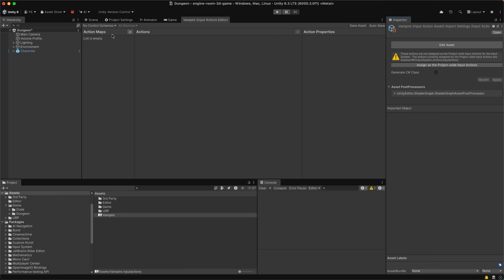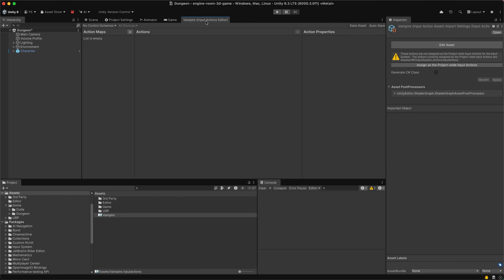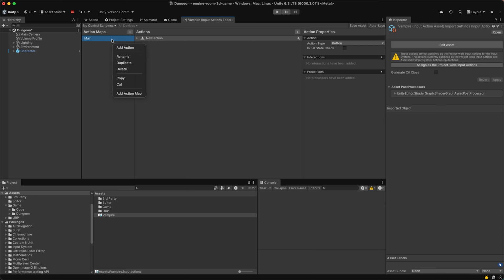Action maps are logical groups of actions. In the default asset, Unity created 2 maps, one for player control and one for UI navigation. But they can be used for other scenarios as well. For example, in a GTA-style game, you might have an action map for character controls and an action map for vehicle controls. To create an action map, I'll press the plus button and give it a name. There's also a context menu where you can perform your regular stuff like renaming, duplicating, or deleting a map.